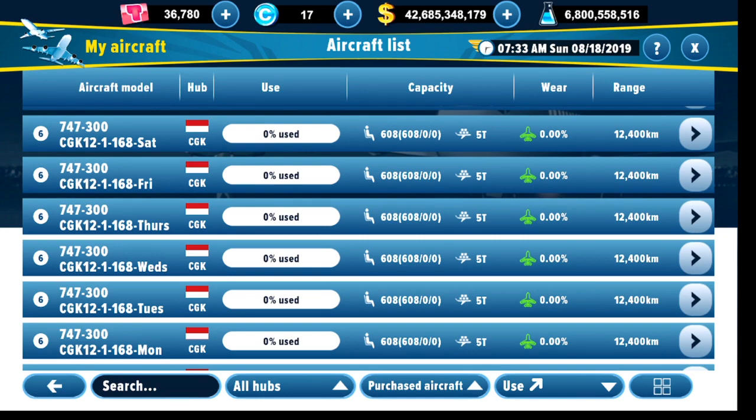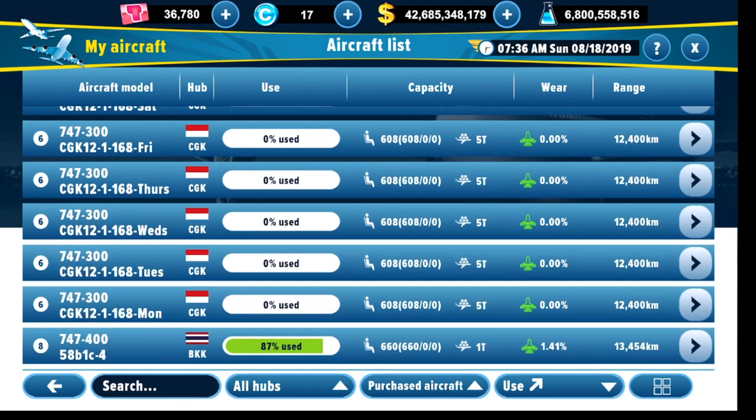Now, one thing about doing a seven-plane, seven-route setup is that you're going to put one route on each plane every day. But they're not going to leave on the same day. So let me show you. Let's do this on Monday. So I'm going to click on Monday.